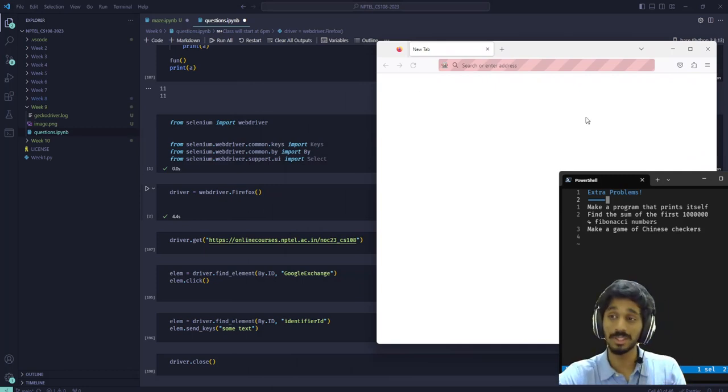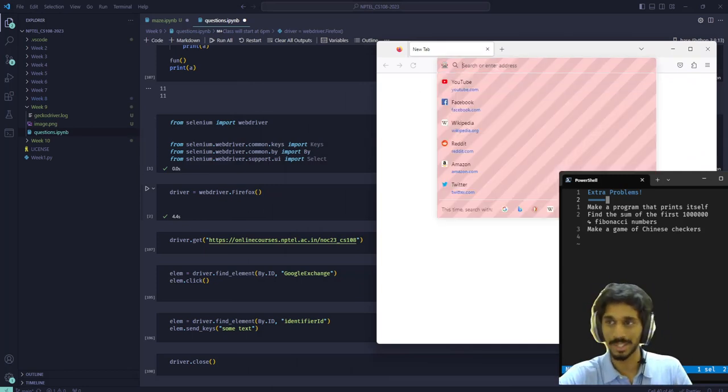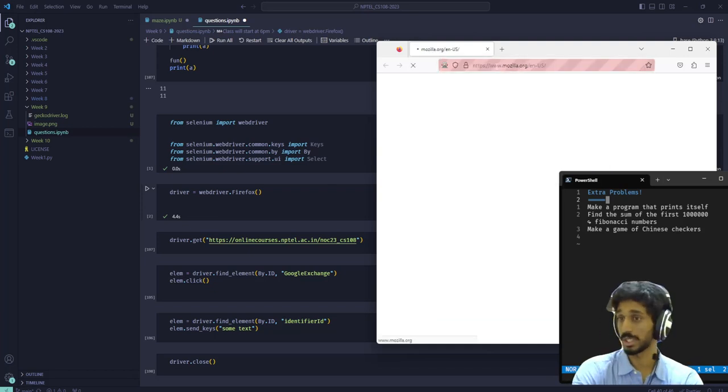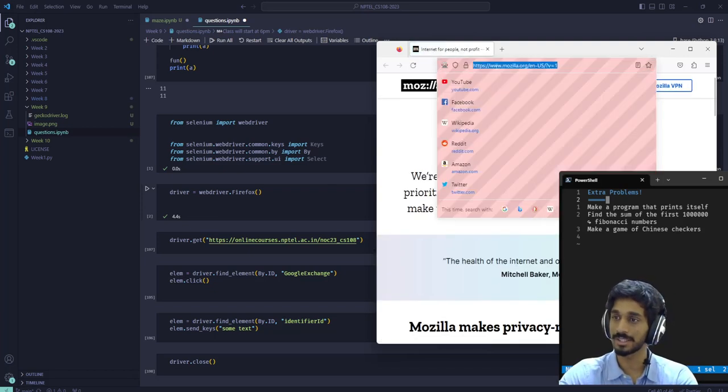Just because this is automated doesn't mean you can't do anything. I can still open Mozilla.org and everything like that.